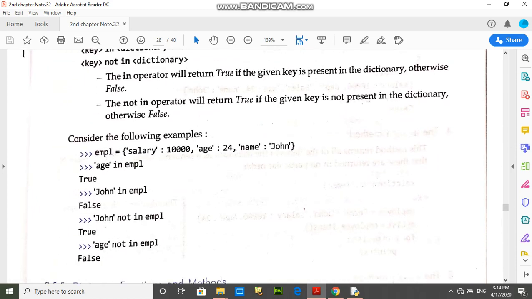You can also check in the empl dictionary if this particular key exists in the dictionary. So age in empl, so that age exists in the dictionary, that's why its output is true. But when we check John in empl, that John key is not available in the above dictionary, that's why it is giving false.